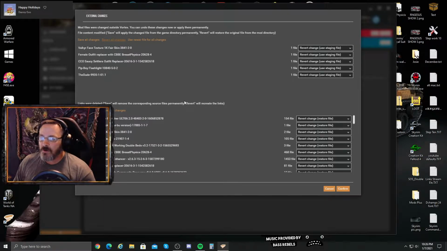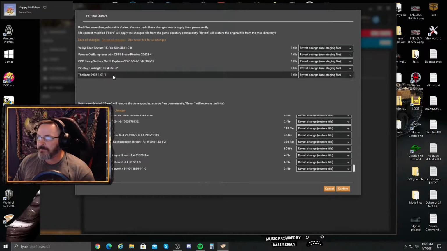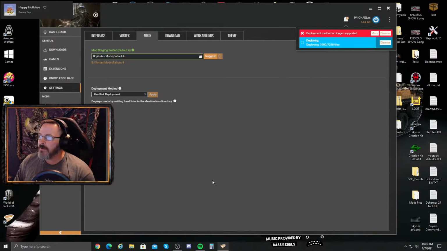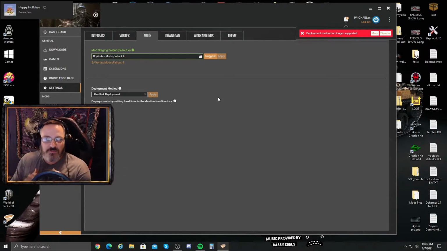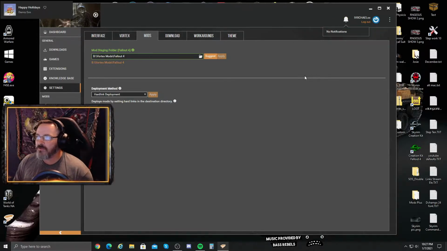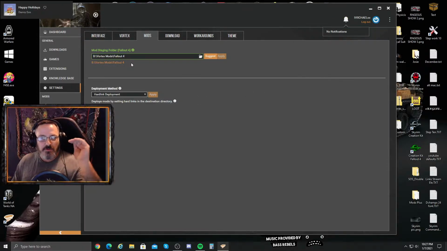Revert all of your changes. You don't need them. Revert all, right? And hit OK, confirm. What it's doing is it's not going to change any of your mods. It's not going to delete them. Everything's going to be fine. Deployment method doesn't matter. So that's what you want to do, just hit revert.